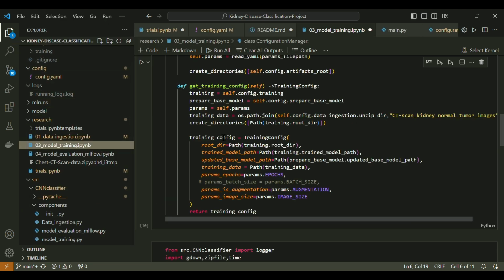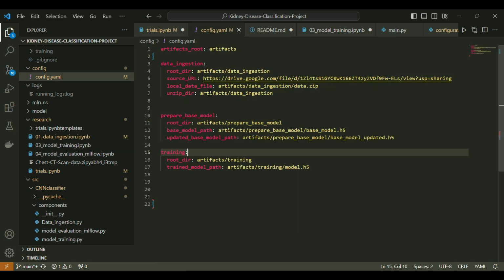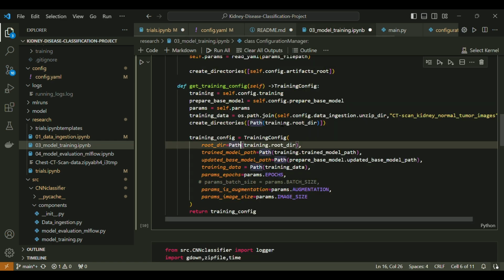And what is the training data config? We are creating an object of the above class. We are just taking the root directory. Where is the root directory path? See how important and useful the Path library is. training.root_dir for training. This is the training. Where is the root directory? What is the root directory for training? Let us see here. Root directory for training. See, this is the training folder itself. Root directory for training. And why again here training?